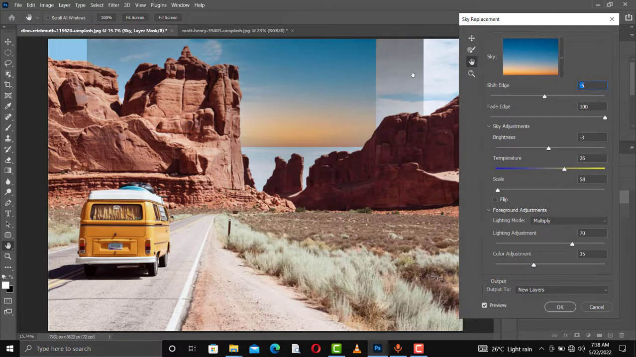Now look at this one. As you can see, this one is too small, but when we scale it, it is going to cover all those areas. Okay, so we can increase the scale. That is it. So this is another powerful tool you need to use. And then you can also adjust the lighting and then the color adjustment for the background.